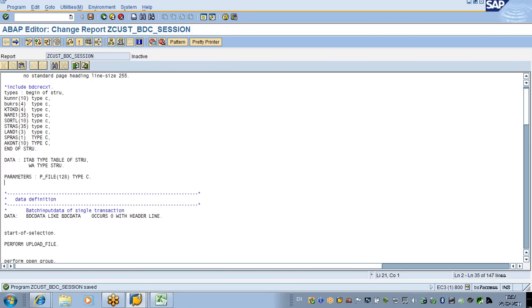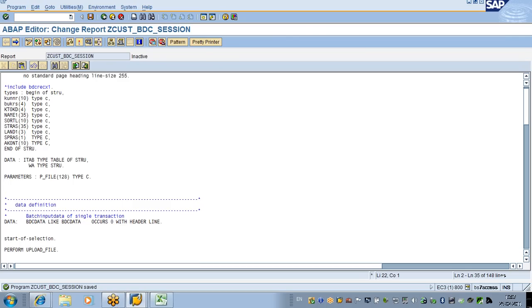Then this file name I want to pass. For this file, I want to give an F4 help, so that you can browse through F4 help whether your file is there on a desktop or your file may be there in C colon, D colon, whatever. So to browse, what I will do? First, let me bring this editor into new editor.